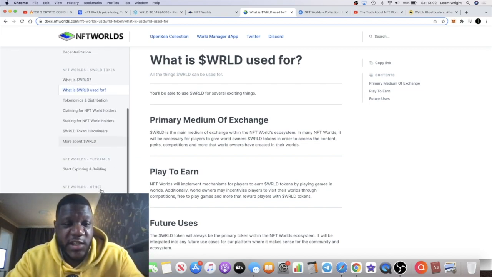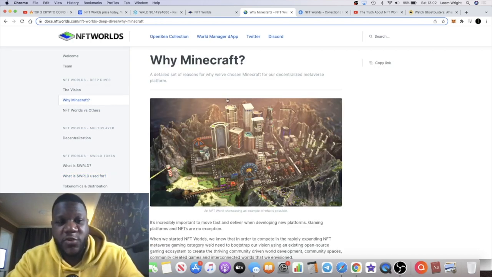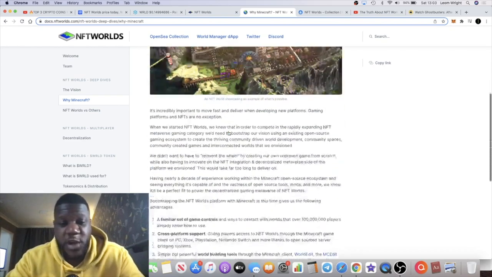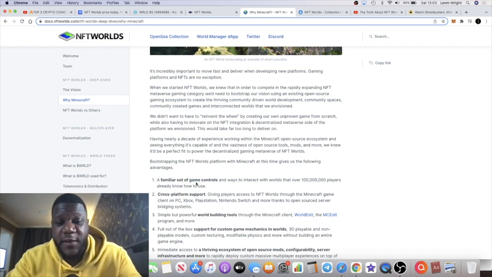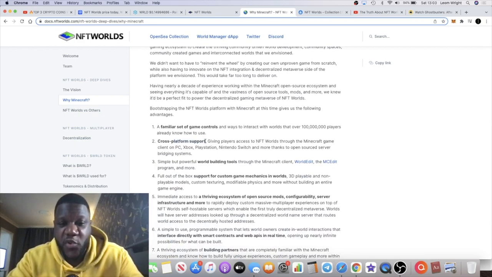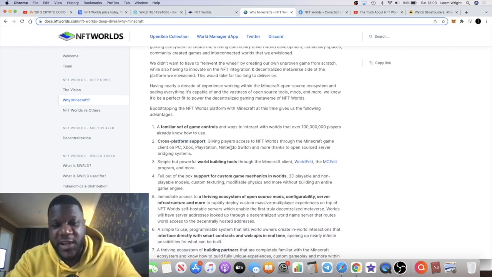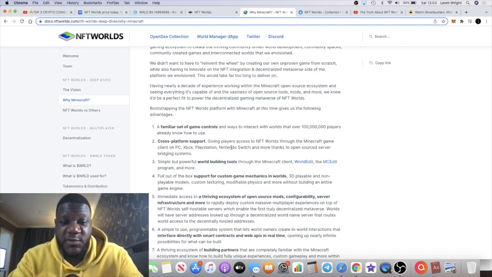Of course, as you can see, there's a lot more to know about the token, and you guys will want to do your own research. We're going back to Minecraft. It explains why they chose Minecraft to build on top of. For them, it's a familiar set of game controls because they've got experience building on this platform. It's got cross-platform support: PC, Xbox, PlayStation, Nintendo Switch. So there are endless possibilities in terms of bridging, server bridging systems and so on, and powerful world building tools.